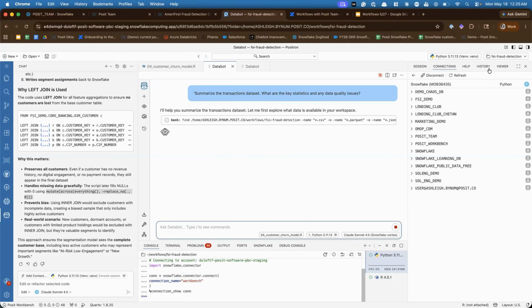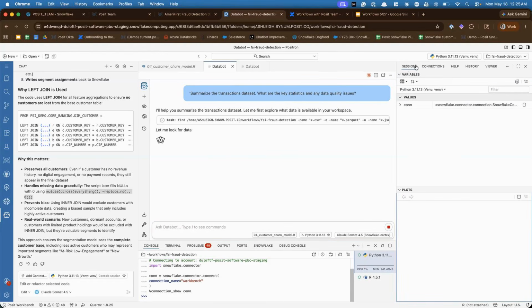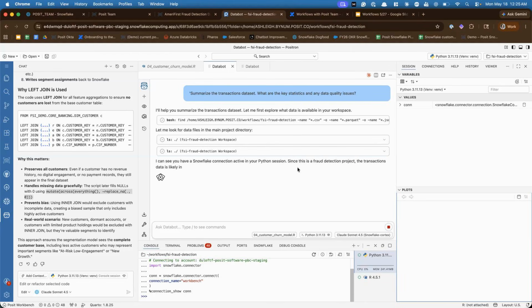Now I'll open DataBot by clicking on the DataBot icon in the sidebar. Let me start with a basic question. I'll ask DataBot, summarize the transactions dataset. What are the key statistics and any data quality issues?